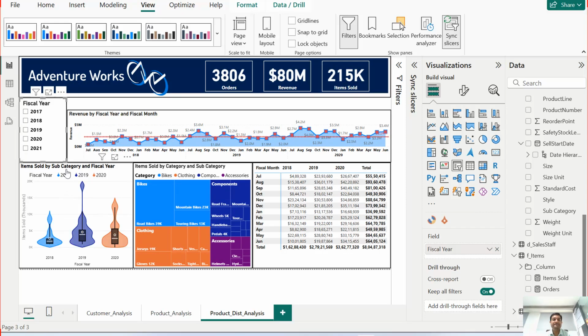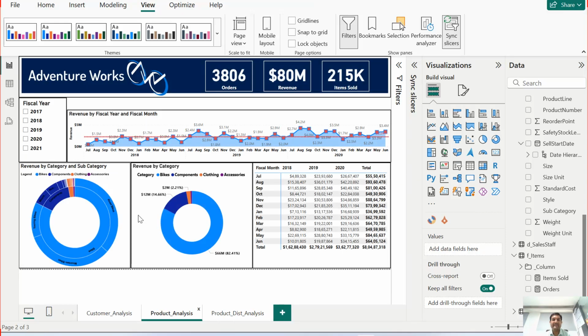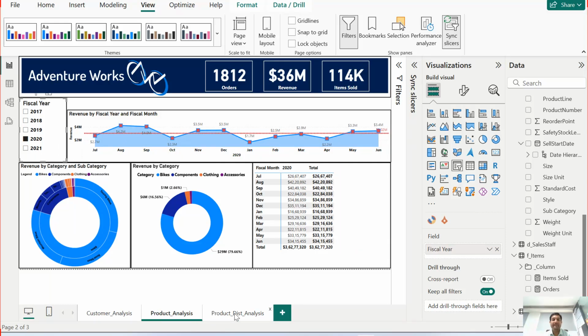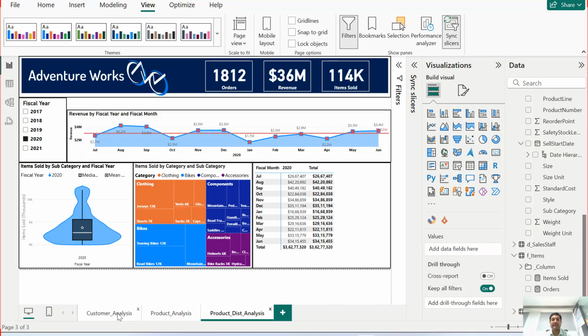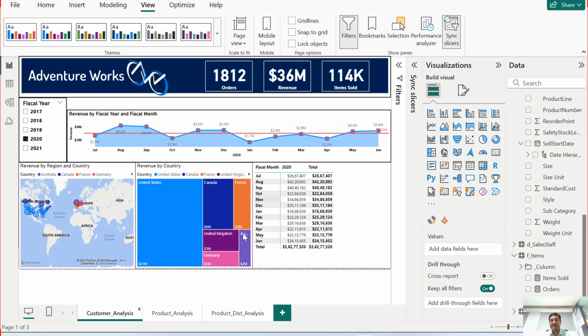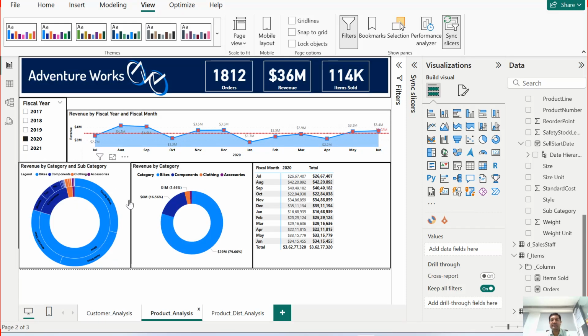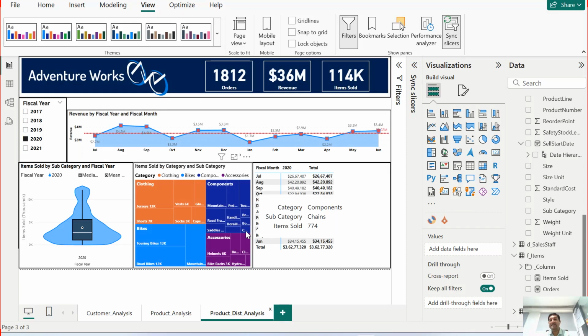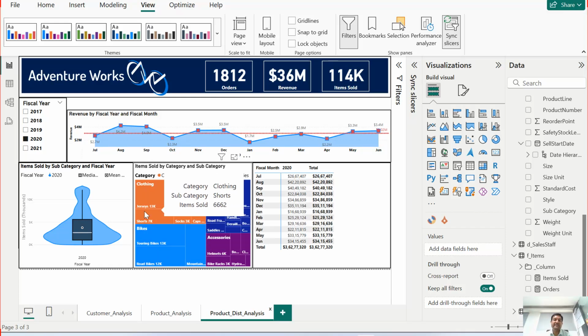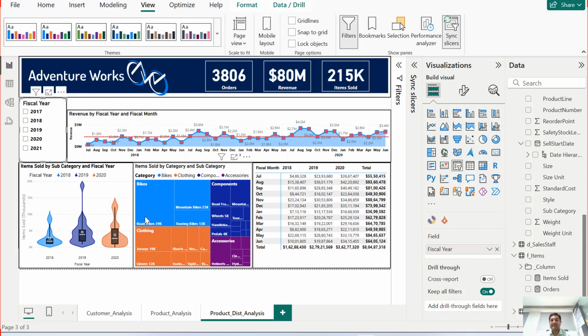Because that is actually where we do the analysis part. So if I click on clear selection for fiscal year, it will show me the entire total page. And if you go to the product analysis and apply the filter 2020, all my report will be filtered by 2020. So this is my customer analysis, which is filtered by 2020. This is my product analysis of revenue, and this is my product analysis by items sold. The distribution particularly is there for the items.